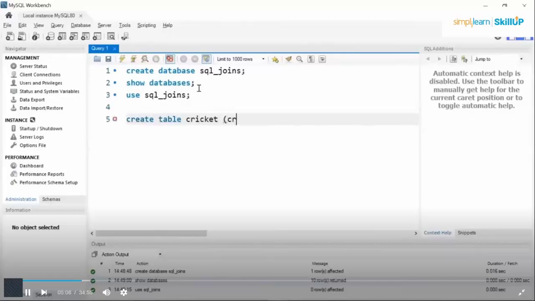Next, I'm going to create two columns in this table. The first column is going to be cricket ID. Then I'm going to give the data type as int and use the auto increment operator. I'm using auto increment because my cricket ID is going to be my primary key.